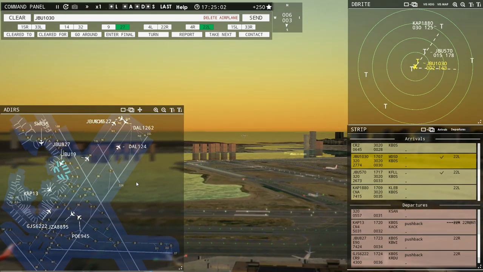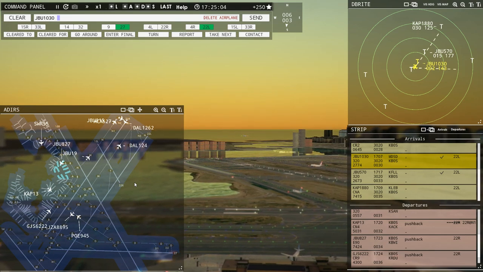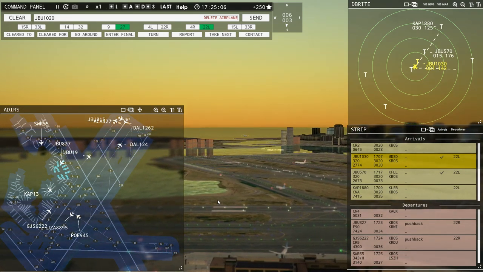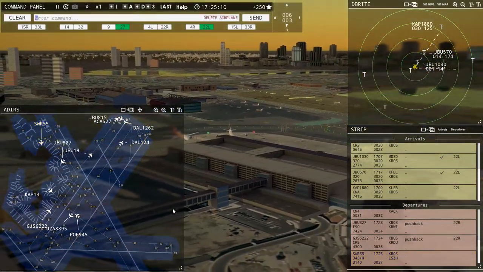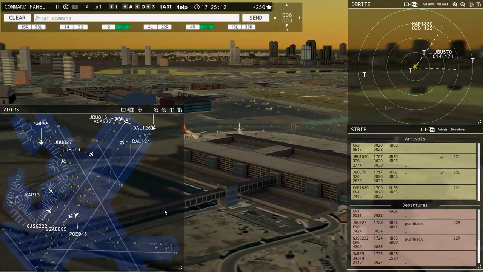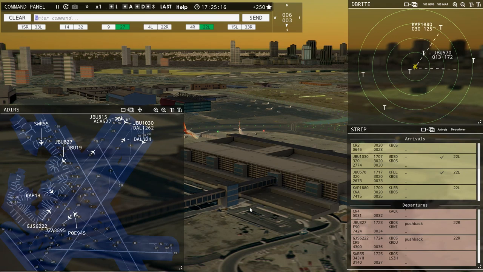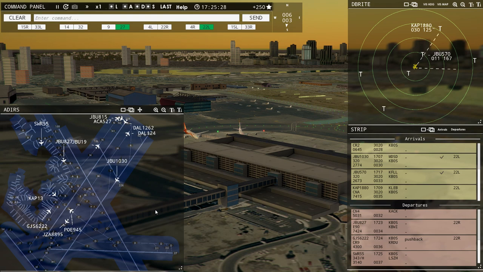Tower, Swiss 55 requesting push and start. That's going to be a big one. Lindbergh 6222 ready to taxi. Swiss 55, pushback approved, expect runway 22 left. Unable to take off from this runway. The runway is too short for takeoff, Swiss 55. Whoa, you're an A340-300, you can't take off from 22 left? Wow. Okay. Well, I don't think the game's going to care.